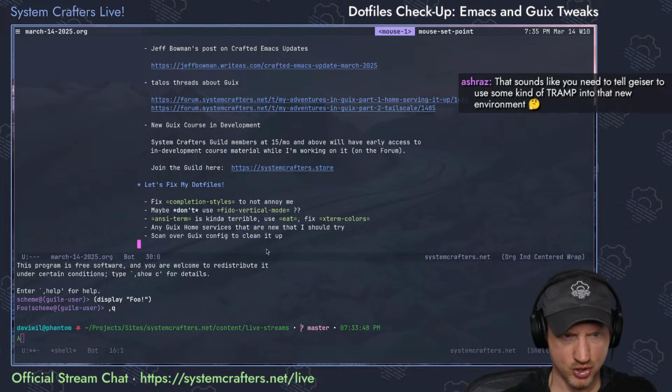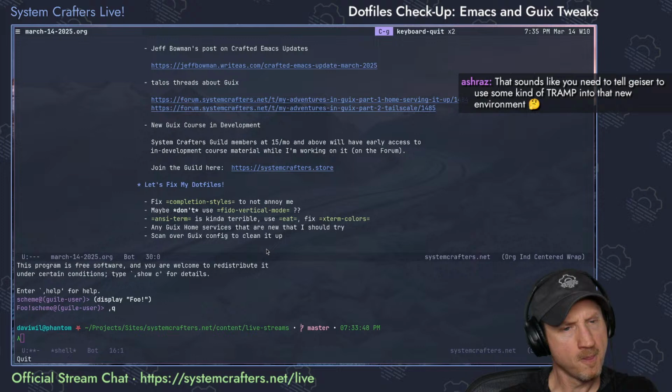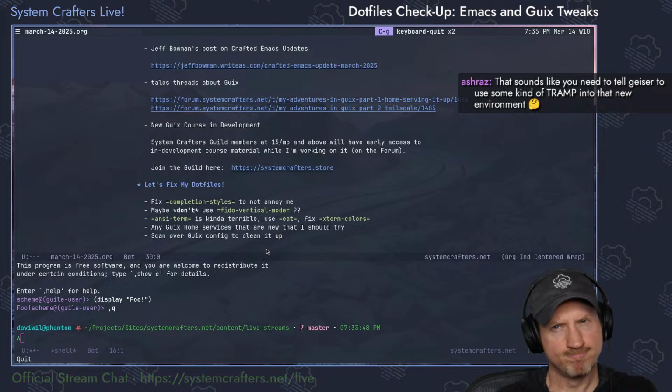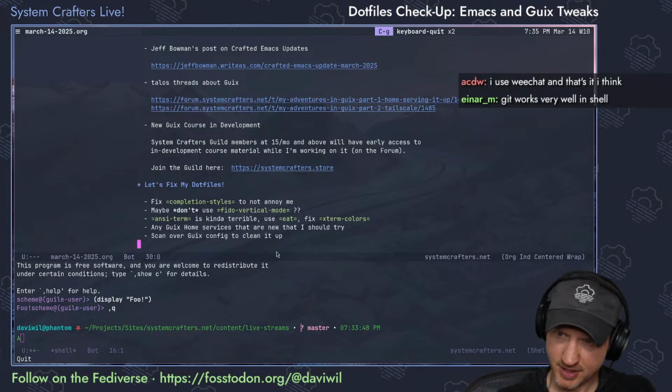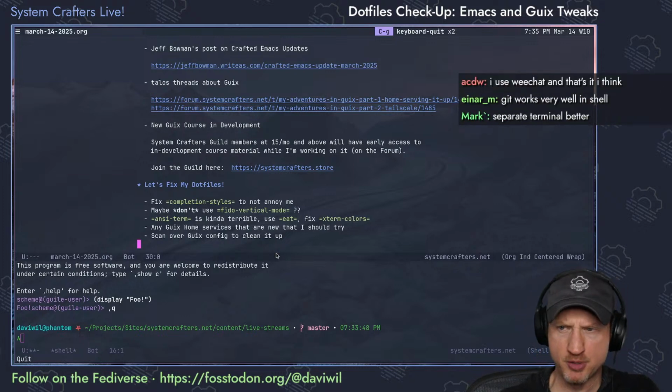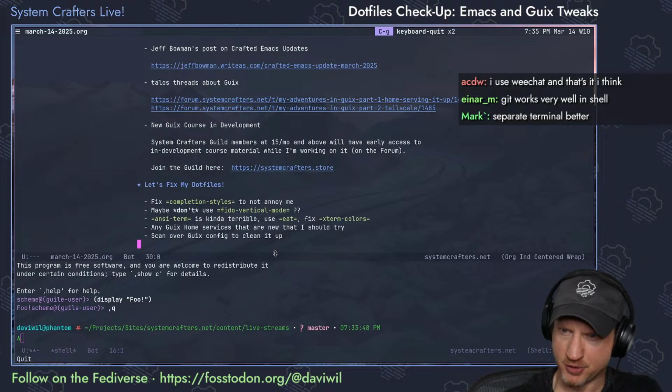All right, so should I bother? Should I just go straight to eat? Git works very well in shell. Yeah, I'm sure Git works just fine. Separate terminal better, says Mark.